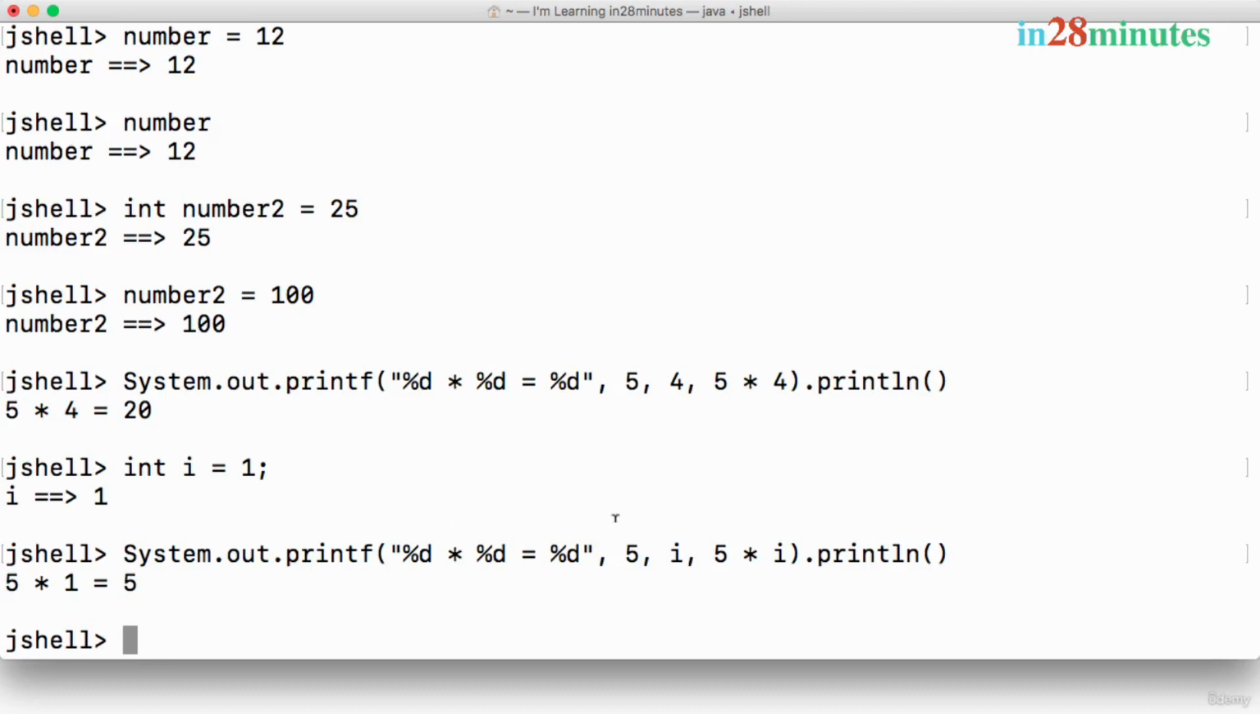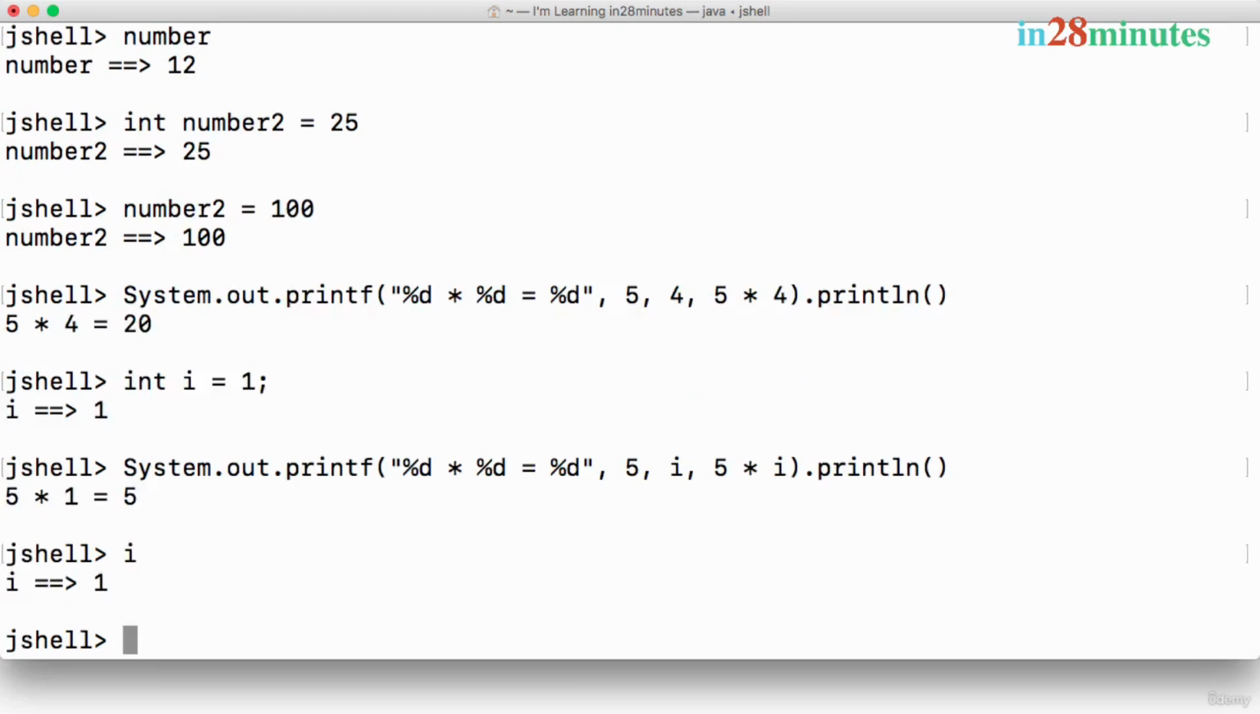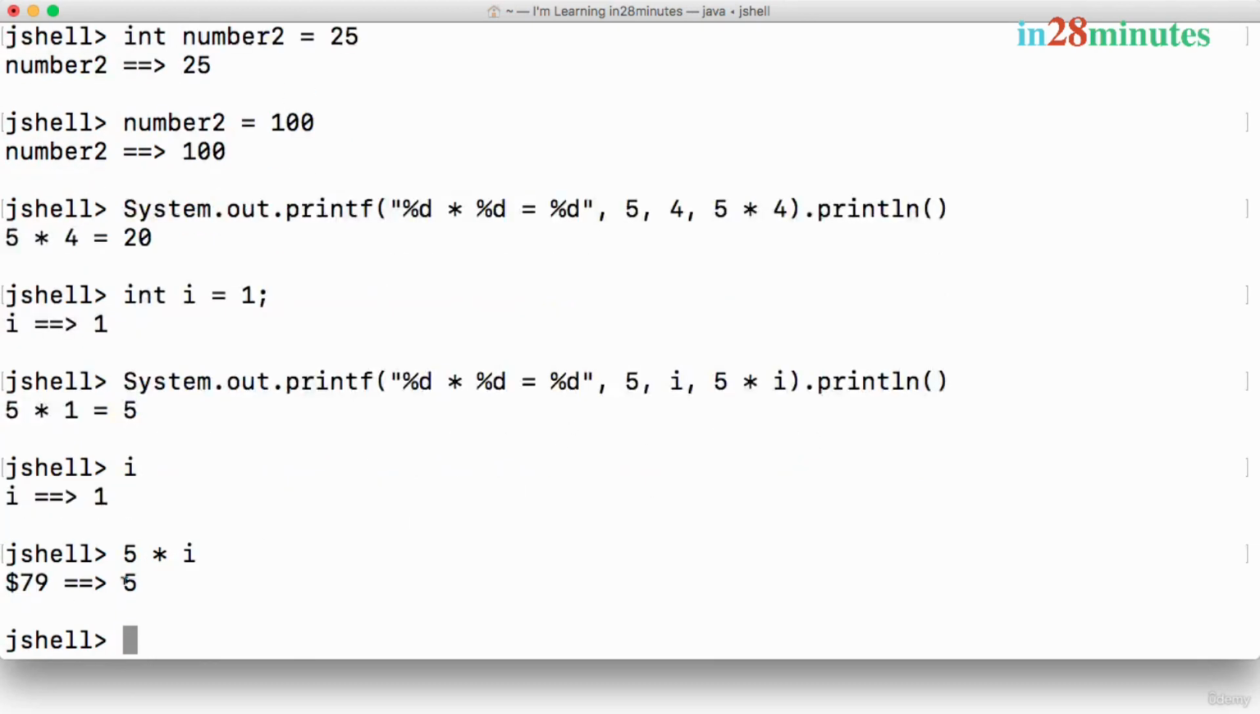What is happening? It's printing 5 into 1 is equal to 5 into 1, which is 5, because I has a value of 1. So what is the value in I? I has a value of 1, and it is being used to print it. You can see that the I can be now used in expressions. So 5 into I is 5 because I has a value of 1. 5 into I is 5.